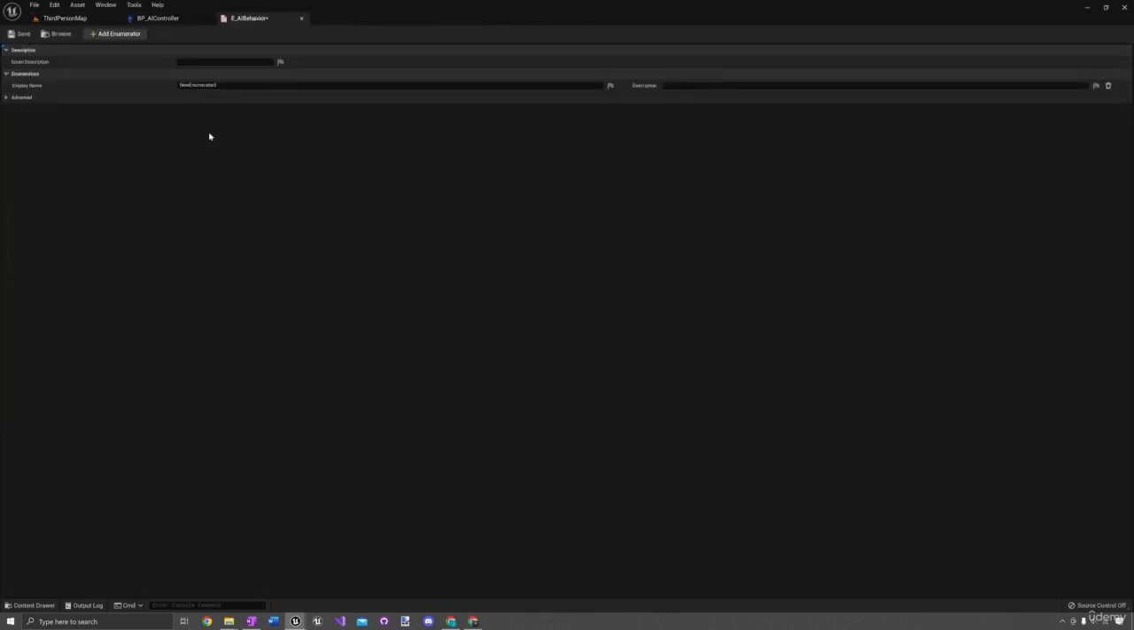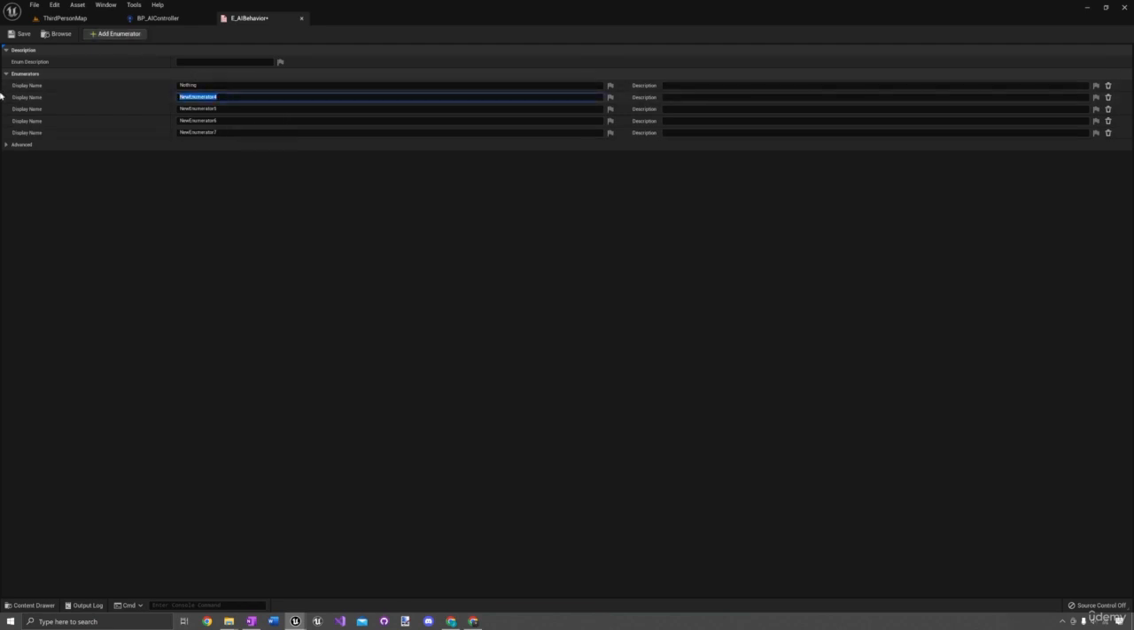And here we can add the different kinds of behavior that we want our AI to have. So the first one will be nothing. Okay, let's add a few more. This one will be attack. This one will be chase. This one will be patrol. And this one will be hit. And that'll be enough for now.